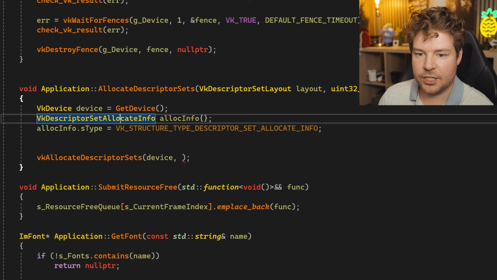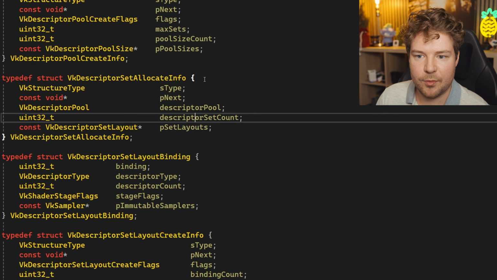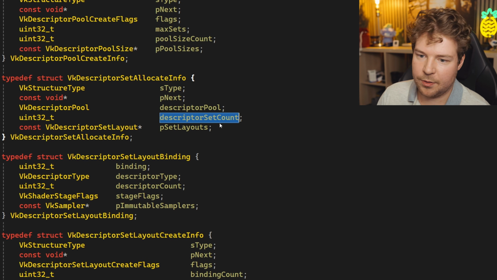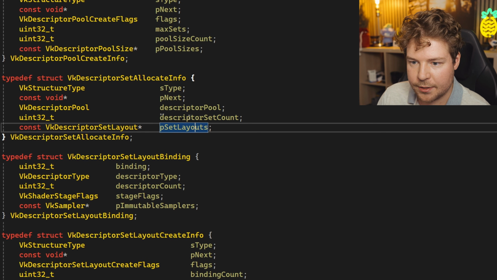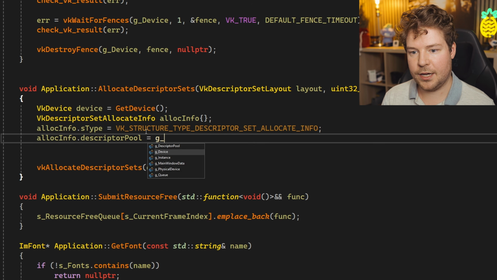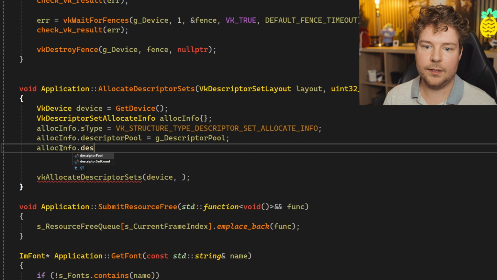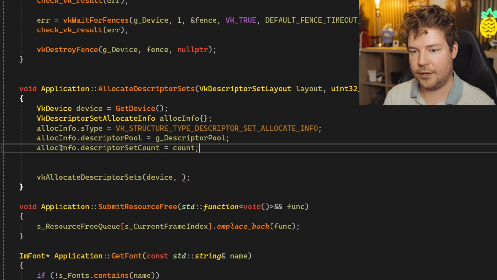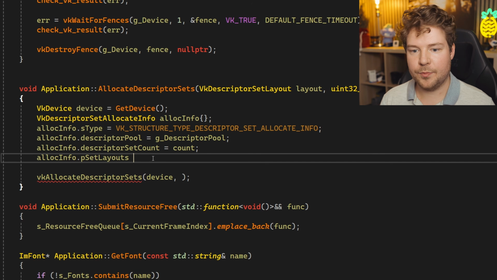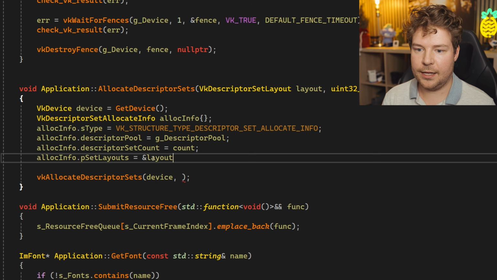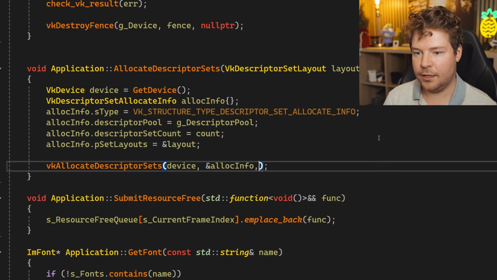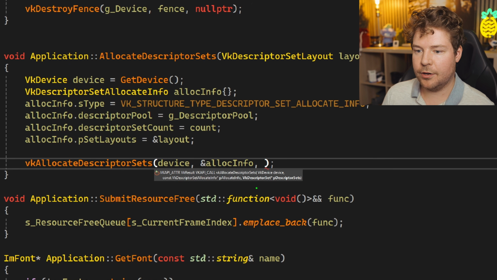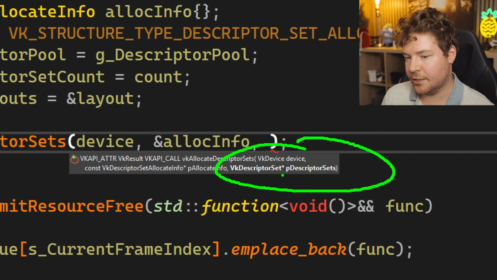And then we can have a look at what's actually in this struct. I'm trying to do this somewhat from memory because it's pretty simple. We've got descriptor pool, descriptor set count, and obviously the layouts. So descriptor pool is going to be our g descriptor pool. The descriptor set count is going to be count, and then descriptor set layouts, or pSetLayouts, is going to be our layout. We're then going to pass in our alloc info, and then you can see we're going to get an output, which is a VkDescriptorSet pointer.